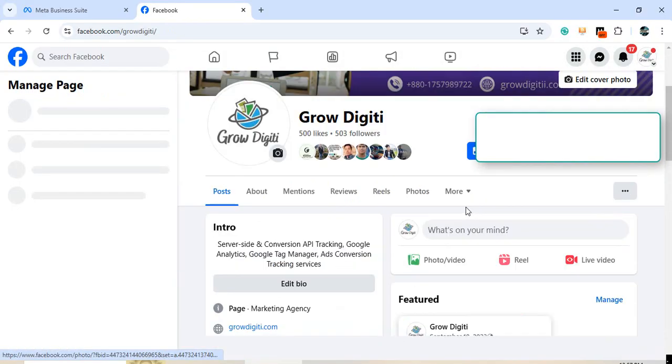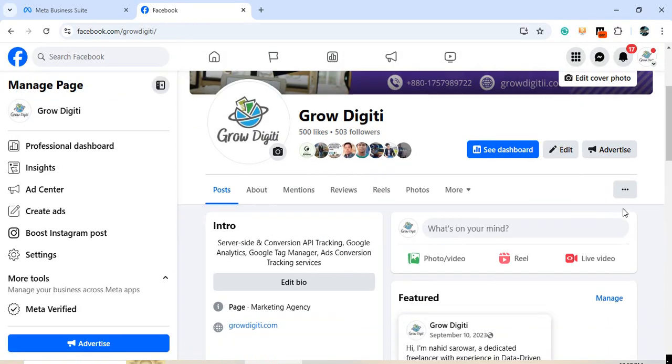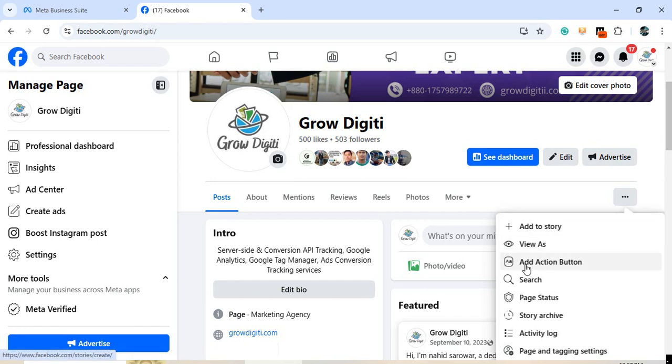So again I go to my page. Now you can see you can add a button from here. You can click the three dots icon. You can see Add a button. You can add the Facebook WhatsApp button to your Facebook page. So Add a button, click here.